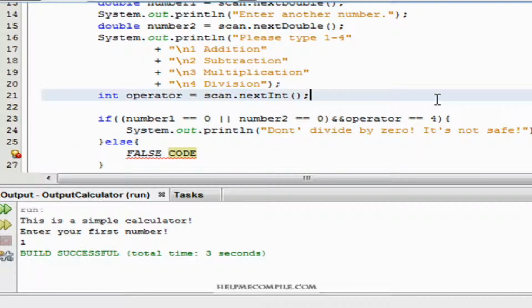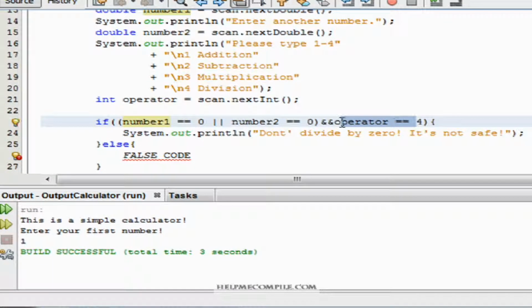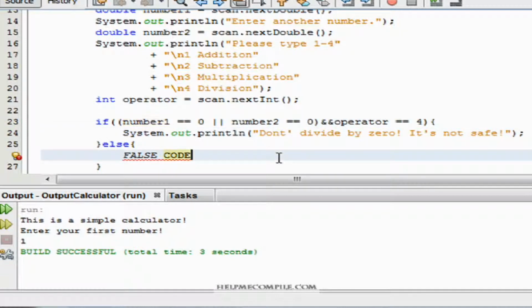So, what we've typed here is if number 1 is equal to 0, or number 2 is equal to 0, then check to see if the operator is equal to 4. If the operator is not equal to 4, and both of these are equal to 0, it won't print this.